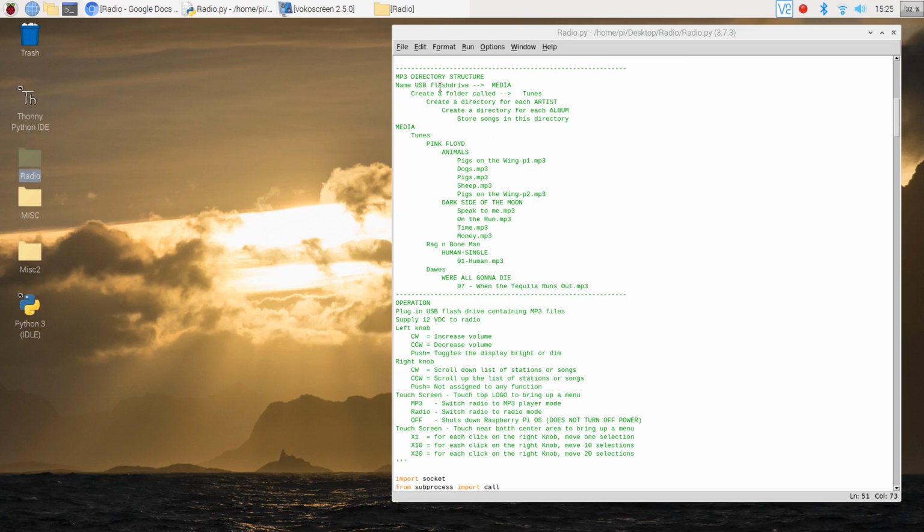And then finally, the MP3 Directory Structure. Now first I'll show it to you very simply here, and then I'll show you what I use on my radio. You're going to have everything on a USB flash drive, and there's a port on the back of the radio where you can conveniently plug that in. That flash drive has to be called media in capital letters, just like that.